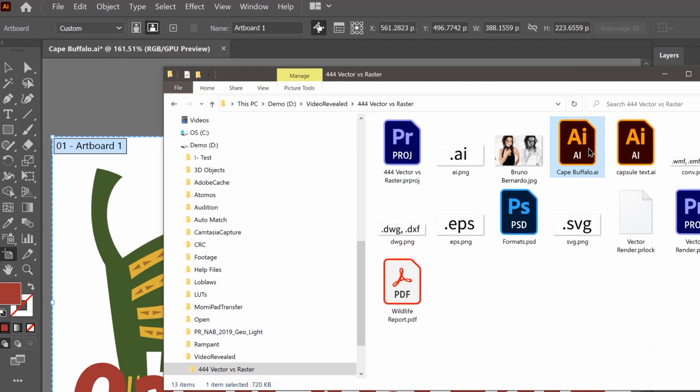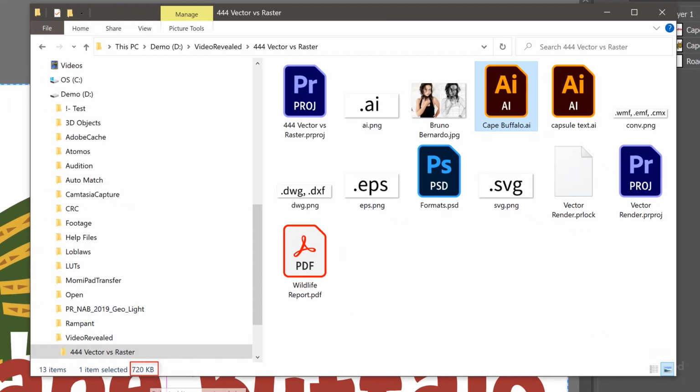If it's vector, that means the same file size, I mean the physical size of this file, which if we look at this Buffalo is 720 kilobytes in size. If we made this 20 feet by 20 feet, it would still be the same amount of data of the file size, but it would make a huge file. So we can reuse that for something like that.